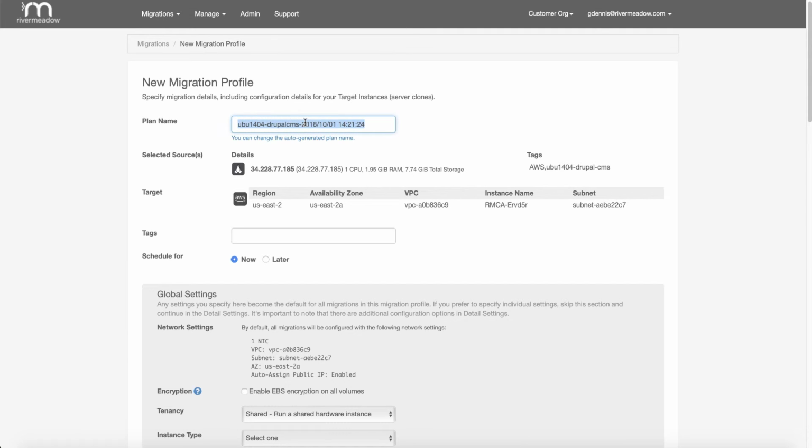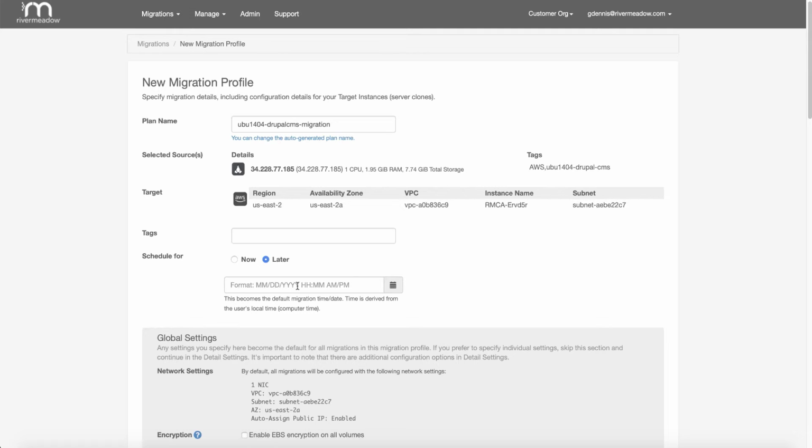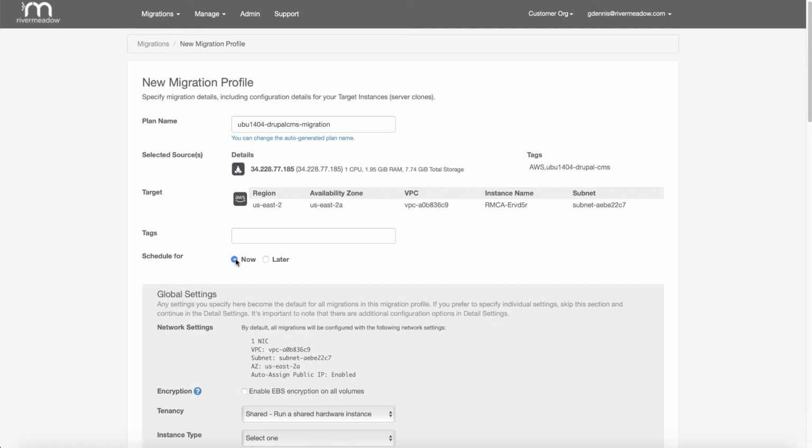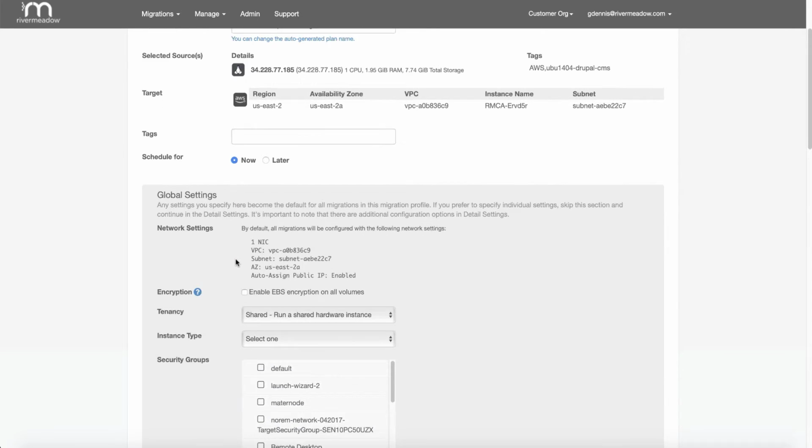So Rivermeadow gives us a default name for this migration profile. We're going to change that name to make it a little bit more user-friendly. Then we can see the details of the migration that we're going to do, where from, where to, and which instance name we're going to use. We can also add those Rivermeadow tags again. We can schedule this for a later time if we wish to. Obviously, if we do it later, we'd spend a lot of time watching white space, so let's schedule it for now.